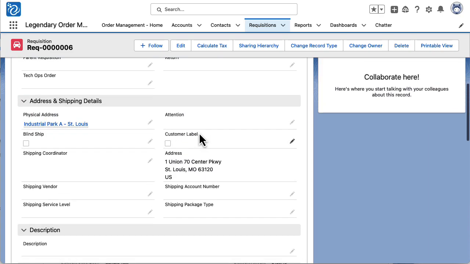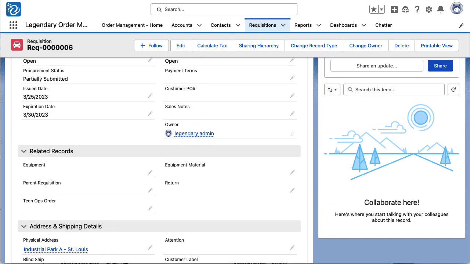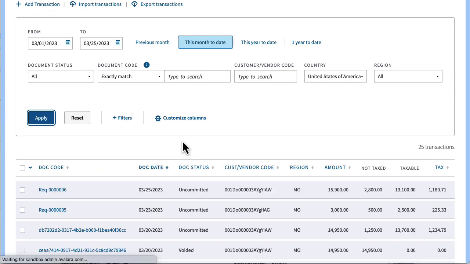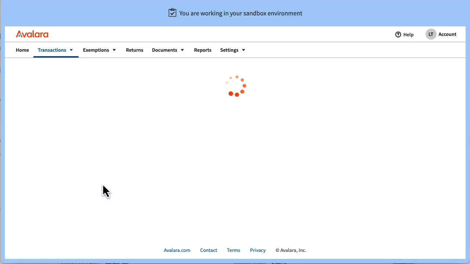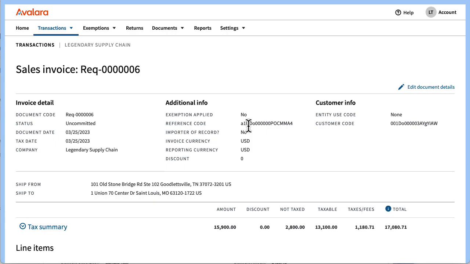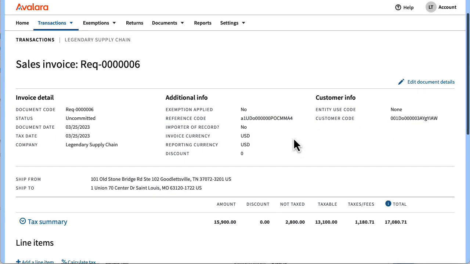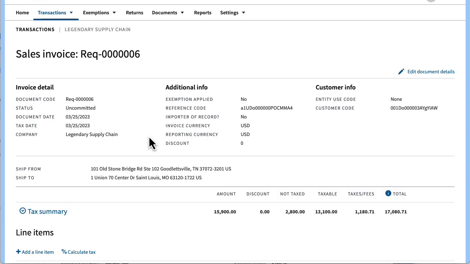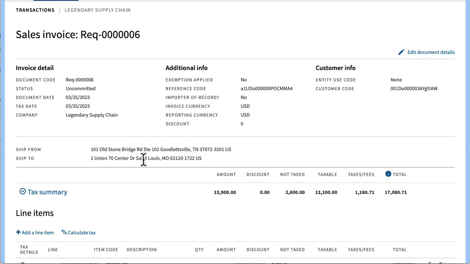Now if we also go into our Avalara portal, I'll be able to see this new transaction for requisition number 6 under our transactions for this month. In here I can also see that our reference codes have come over, our customer code from our environment has come over as well, our document code has come over from the Legendary Supply Chain requisition that we submitted, as well as those addresses for our ship from and ship to.